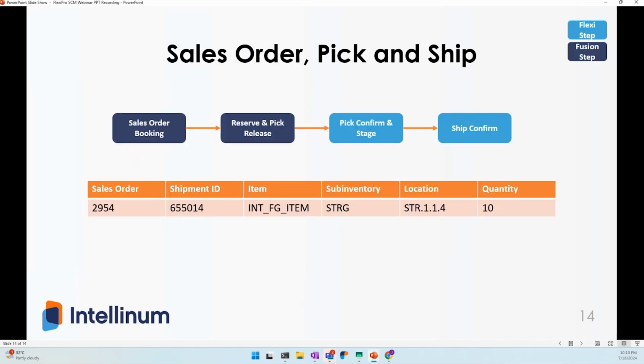And again, the process within Oracle is that there's a sales order, items are reserved, and then they're pick released. And then within FlexiPro, the end user is able to pick items and stage. If you have a packing process, you can add that packing process to it. In this case, we're going to go immediately to a ship confirm. So we've got our sales order and a shipment ID already in the system, and we're going to be able to pick and ship items associated to that sales order.